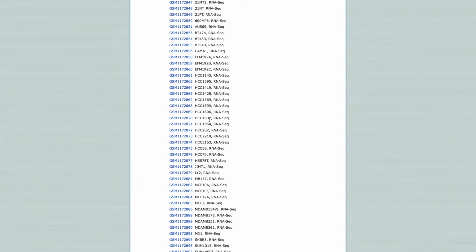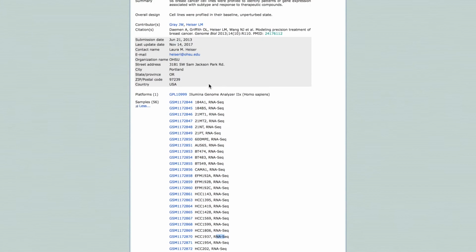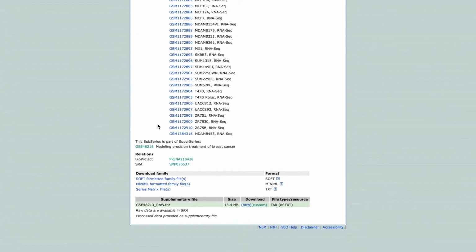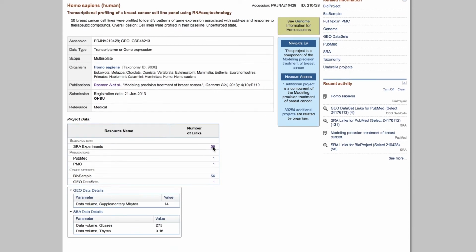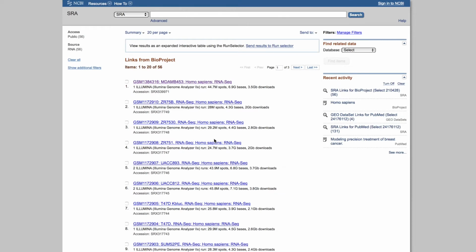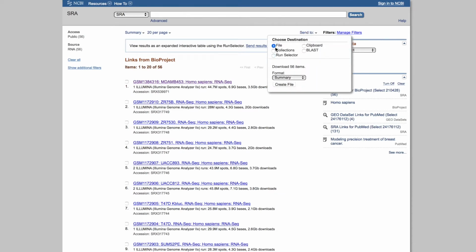You can see the descriptions of the cell lines, that this is RNA-seq data, and these are all of the samples. Let's go over here. BioProject, that's where I want to get to, PRJNA210428. So I'm going to click through over here. Okay, and now I can click on the 56 SRA experiments, and over here I will go under Send to, File, and here I will do Run Info.